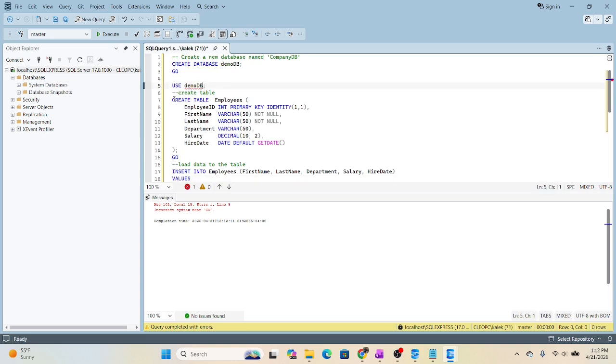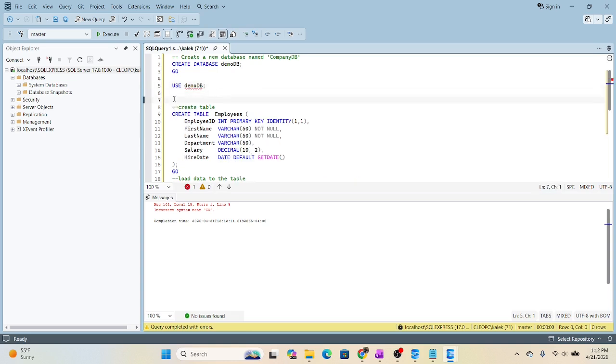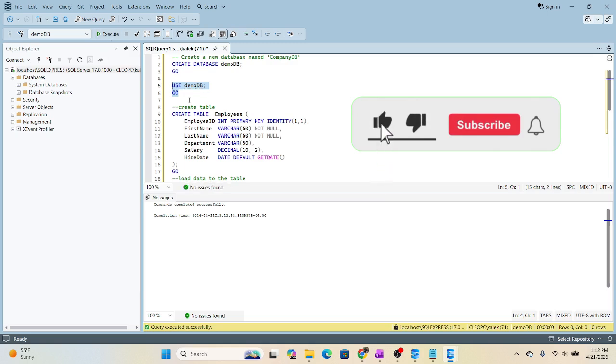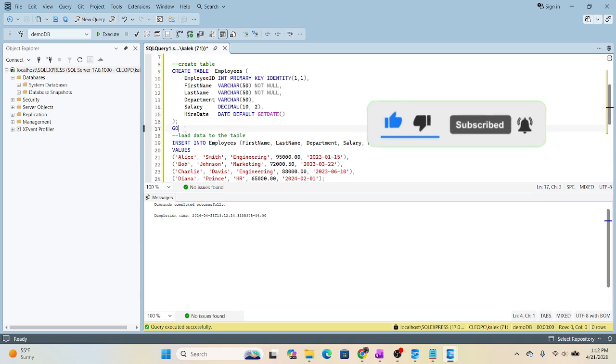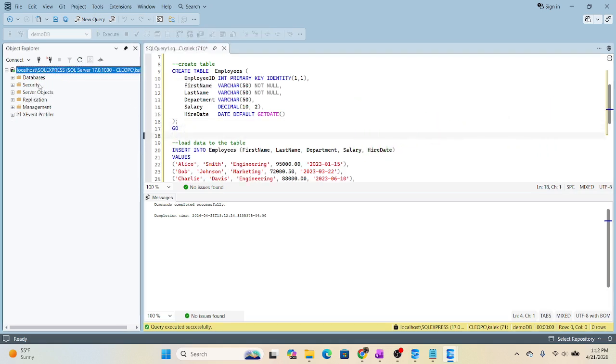This go command keeps giving me grief here, so I think there might be some spaces there that I also copied. Okay, so that has succeeded, and our database has been created now. If you refresh here, we should be able to see a database called DemoDB right there.